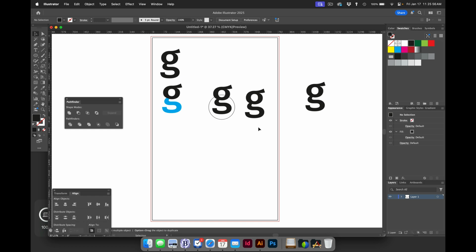Okay, so I'm sure there are more ways of slicing and dicing letters, but that covers the basics for you to be able to show off the different parts of the anatomy of the glyphs.